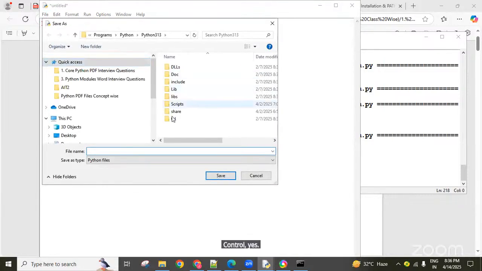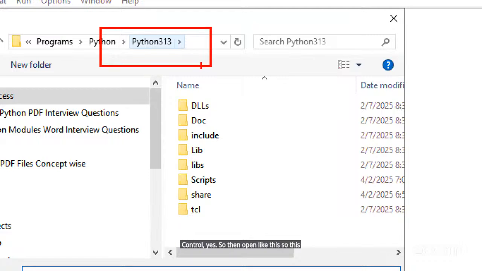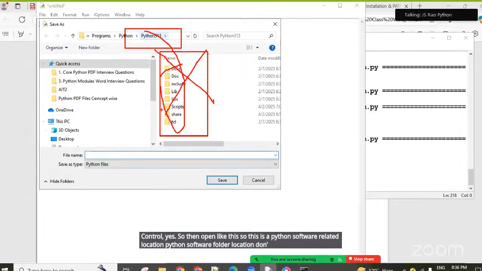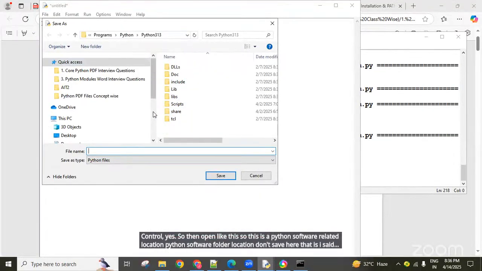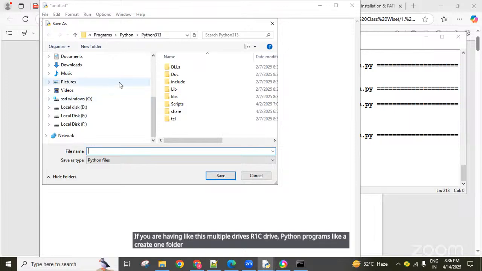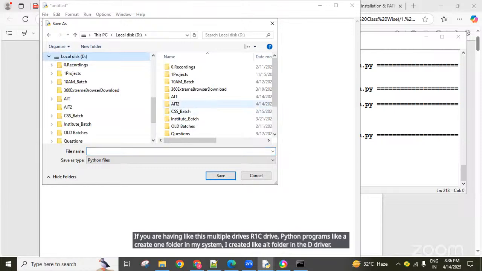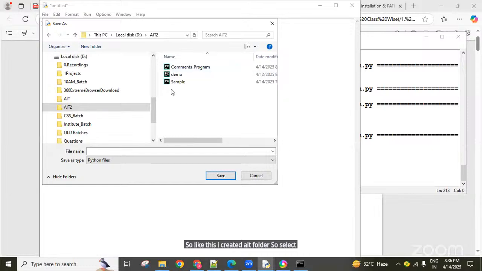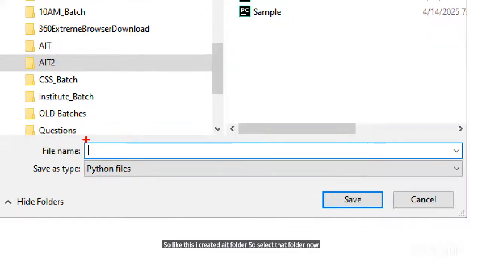Then a location opens. This is the Python software folder location. Don't save here. Choose one folder where you want to save it. First, create one folder in your system, whether you have multiple drives or only the C drive. In my system, I created an AIT folder in the D drive. So select that folder.